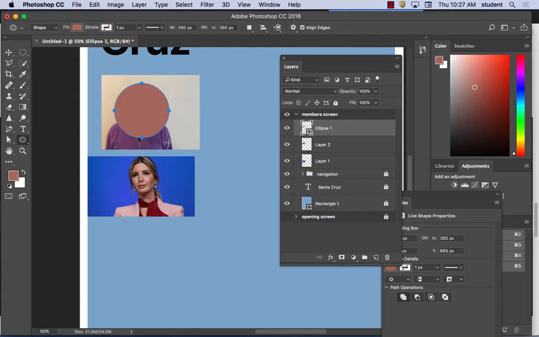So now I have an ellipse that I could use to mask out, to get rid of the edges and just see the person in that circle. Then I can use that same circle and duplicate it onto Ivanka. Okay, so that's sort of the key here. So again, in kind of how I do it here, notice how I have the ellipse on top of the photo. That's important, the layers and how it is layered.